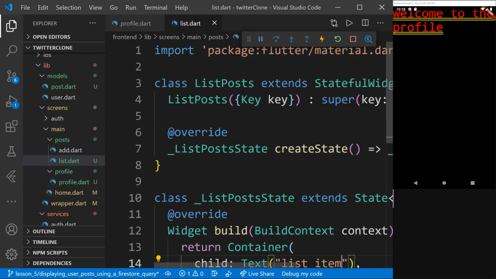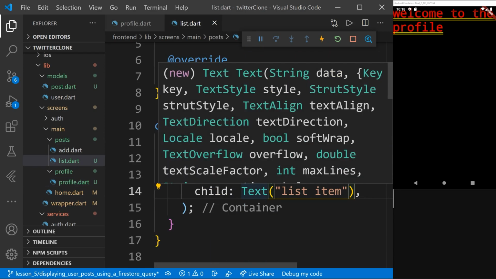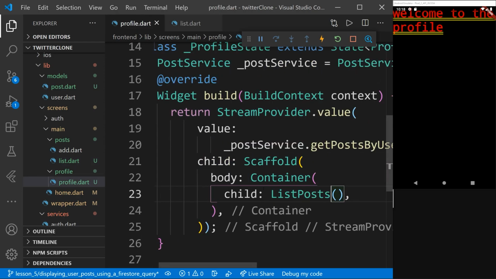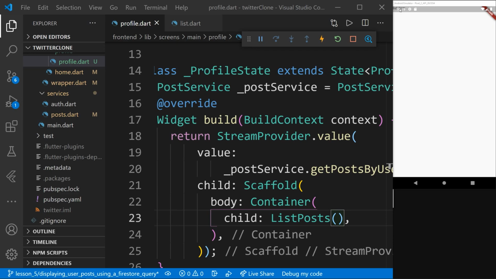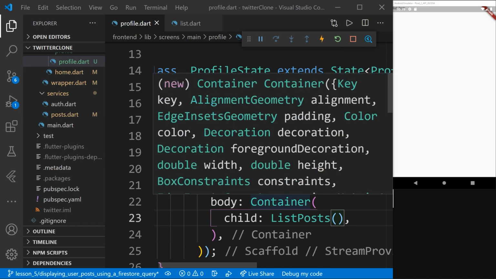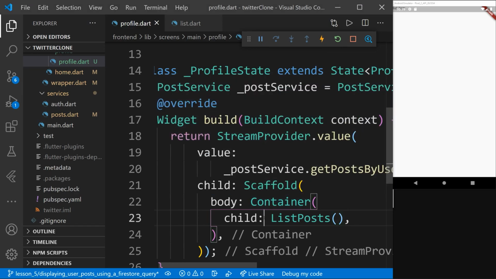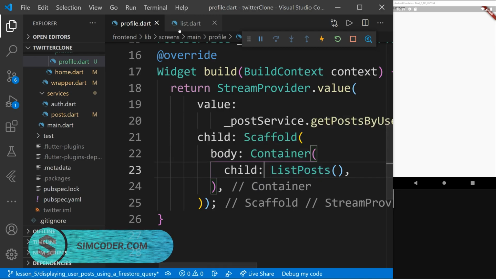Now this ListPosts widget will handle displaying all of the information to the screen, and that way we are able to refactor the code and make sure everything is in its place, everything is separated, so it makes it easier to organize the code and to look at code and to read code. Okay, so the app reloaded, and as you can see, the list item is hidden below the notification bar. Okay, but for now, let's not worry about that. What we want to do is to actually display the posts.